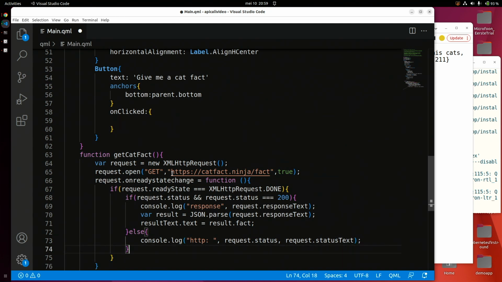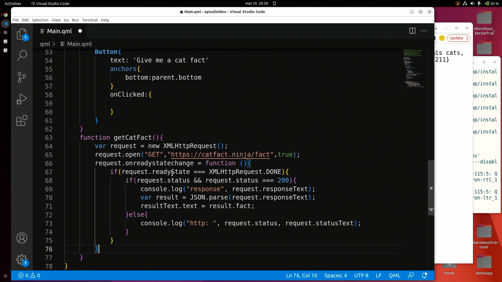In the end, we need to send the request, so we need to make sure that it is being executed, and that is the method send. Now the HTTP protocol request is being activated. The last thing we need to do is call this function, which is on the onClicked. Let's see if it works.